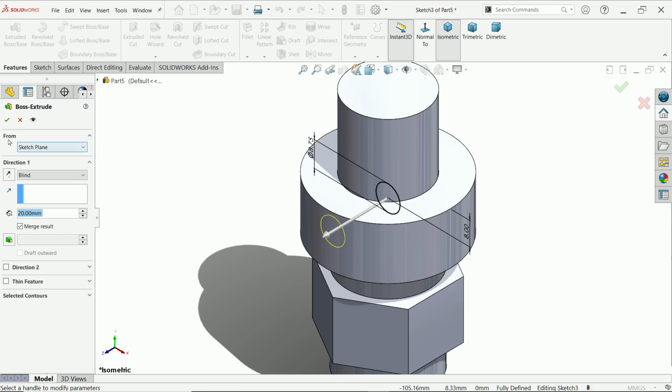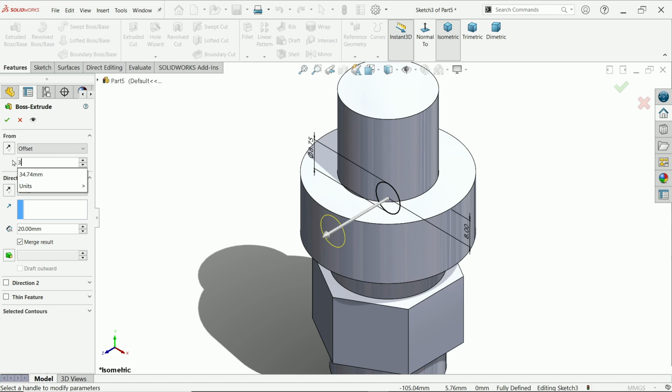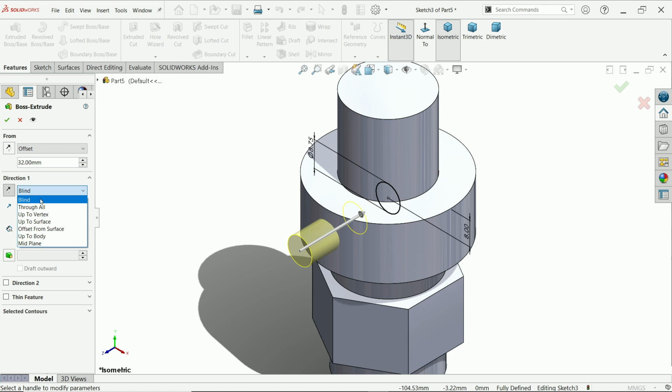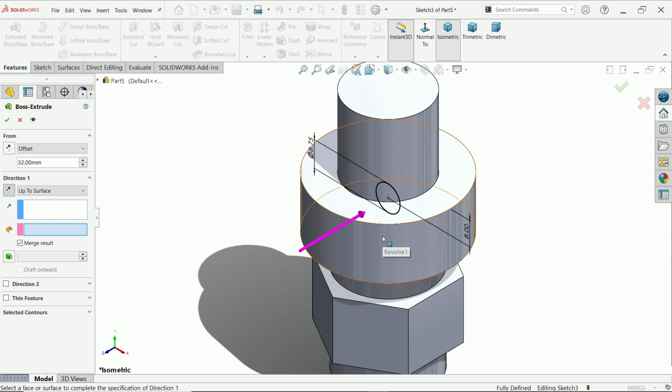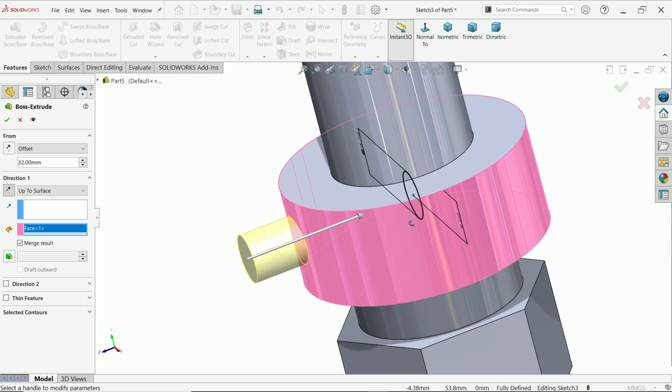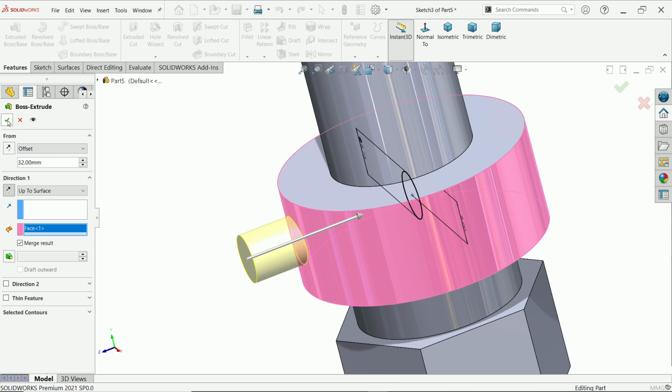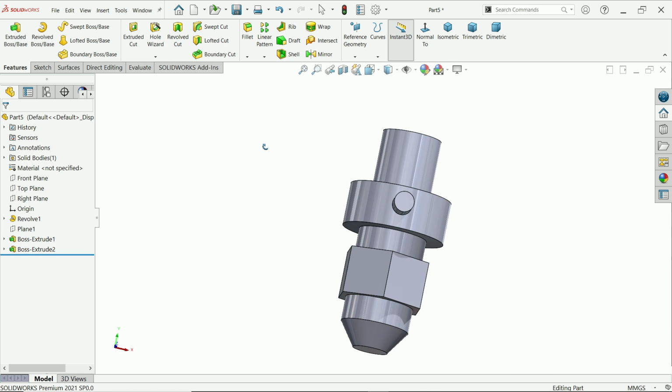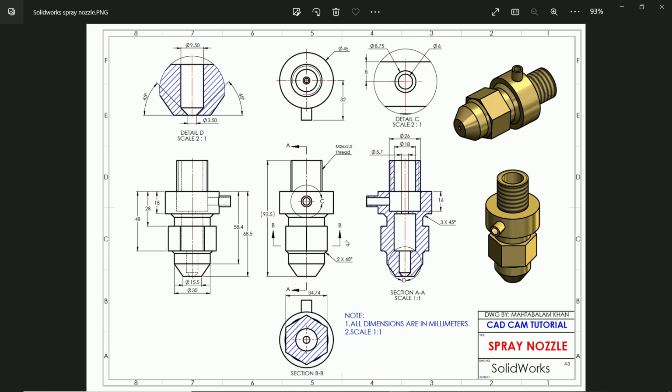Now here is the catch. This is 32 millimeter away from the front plane. So we will use start from offset. What distance? 32. Reverse. And here I am going to choose up to surface and I will choose this surface. Look, this is going to start from 32 millimeter and up to this body. Say yes. Look, you don't need to create a plane here. Let's do some more things here. Now let's create these cutouts.